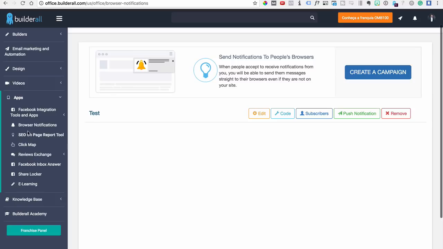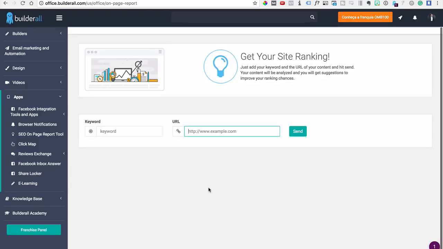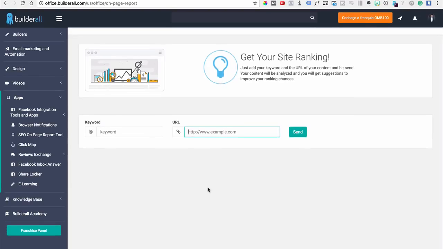The SEO tool: once you've created a page and you want it to start ranking on Google, you can type in your keyword, put in your URL, and hit send, and it's going to give you a report analyzing the content and giving you different ways to improve, so you can have better chances to rank on Google.